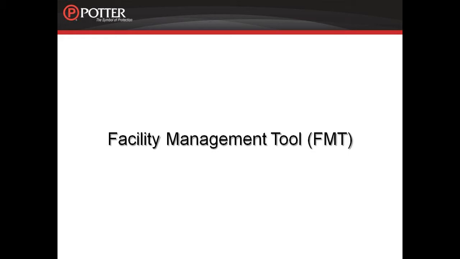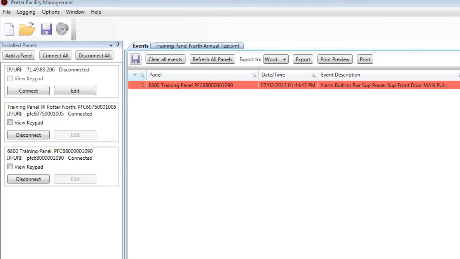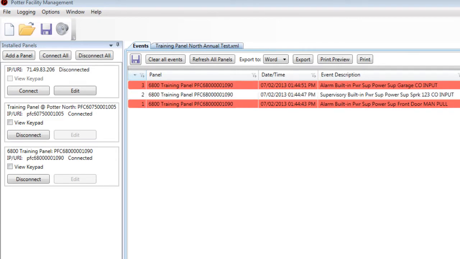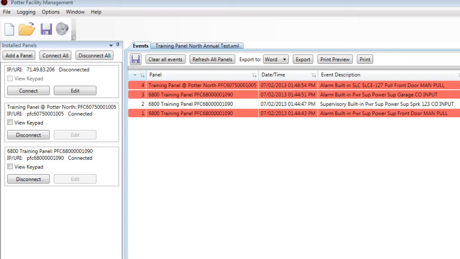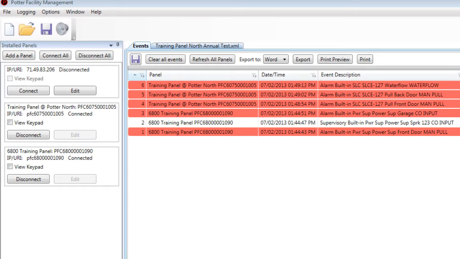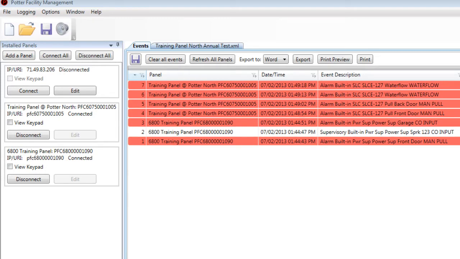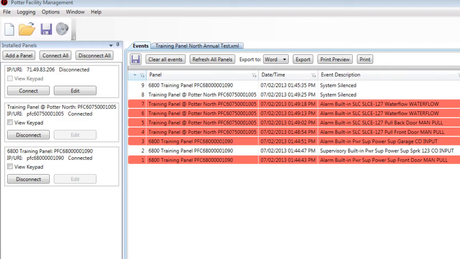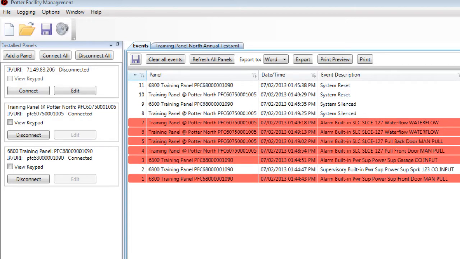The new Potter Facility Management software allows multiple computer users to view the real-time events of multiple Potter fire alarm control panels, either viewing the panels on the same Ethernet network or over the internet to remote sites. The events are color-coded to allow users to easily identify the type of event. The panel name is customized by the user, and a detailed description is provided for all events that occur.